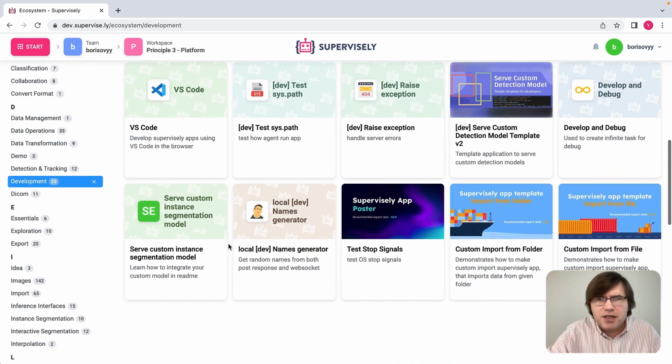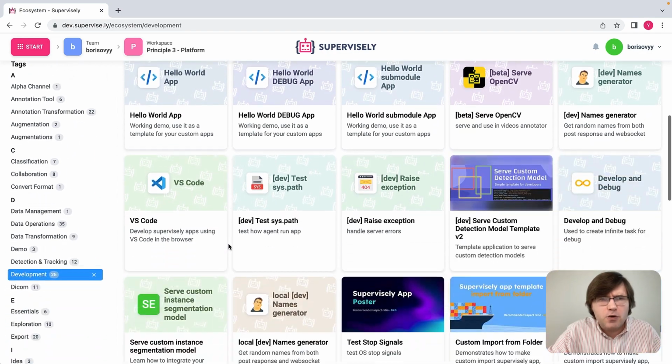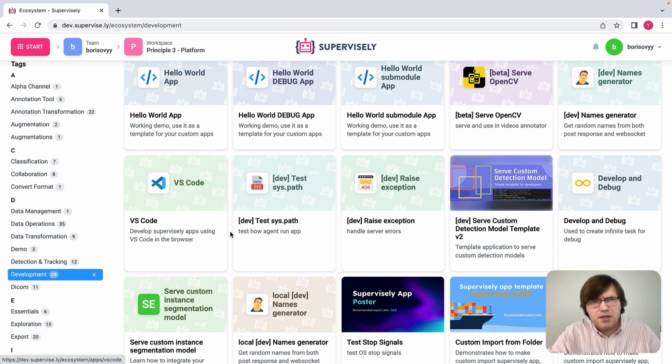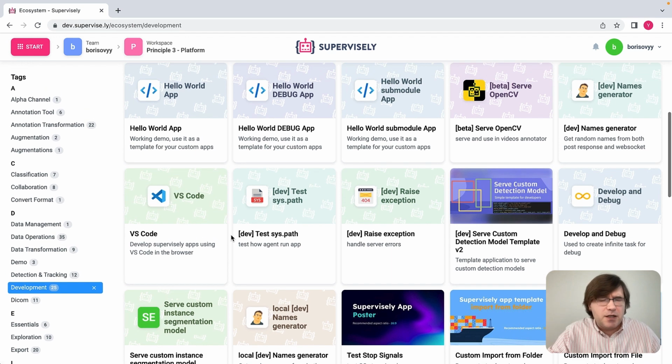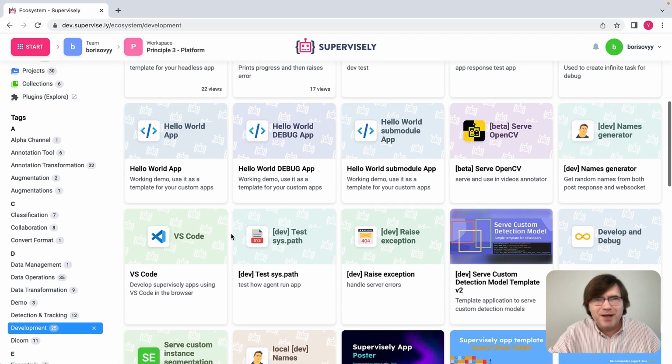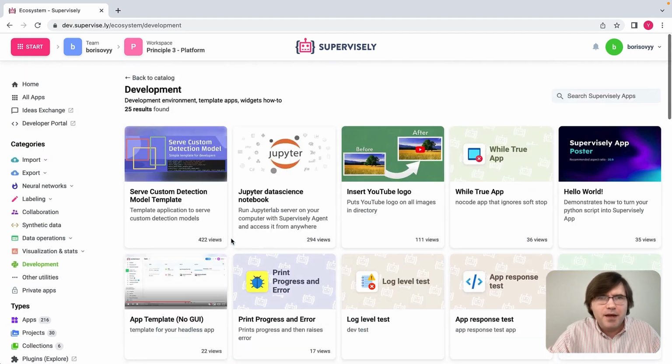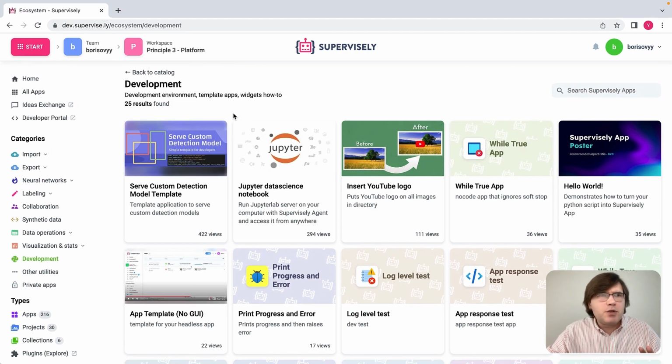Lastly here, let me see if I can find some other things here. So VS Code is not yet released, but soon VS Code will also be available as an app that will allow us to create apps very fast right inside the web browser. It's actually quite a fascinating topic. So that was a quick overview.